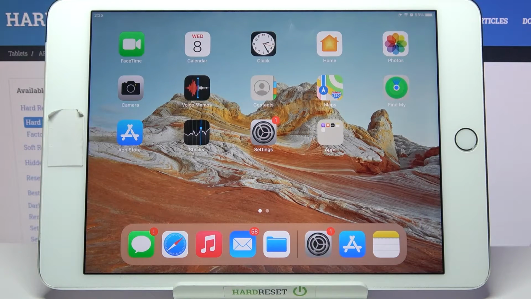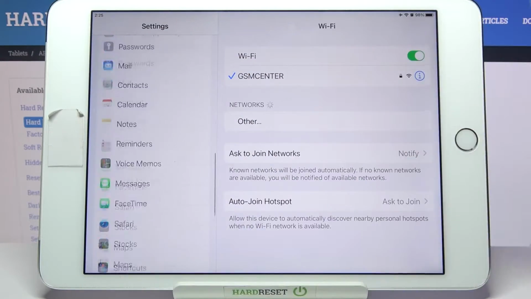Hi! In front of me is iPad mini 4 and today I would like to show you how you can manage apps permissions on this device. Firstly, access settings and scroll down.